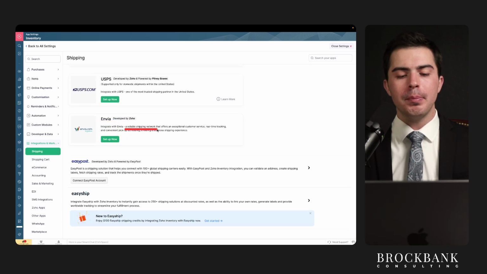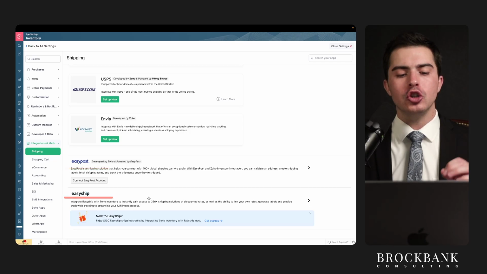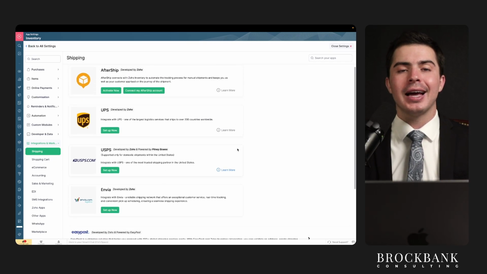It's a reliable shipping network, essentially pings Zoho and then updates your shipment records automatically in Zoho. You got Easy Post and Easy Ship. Don't track these things manually. You can automatically track shipments inside of Zoho Inventory.